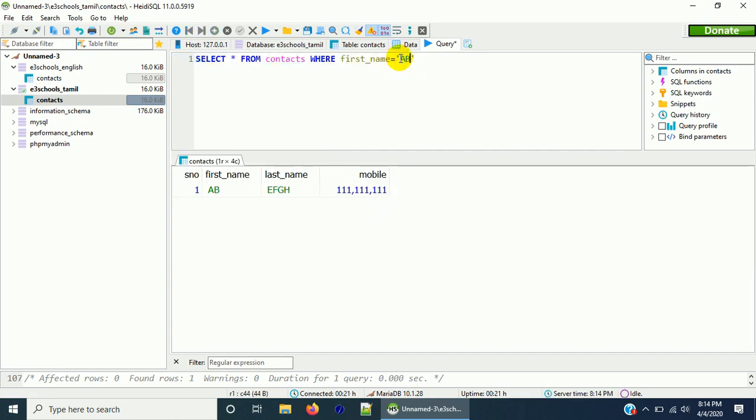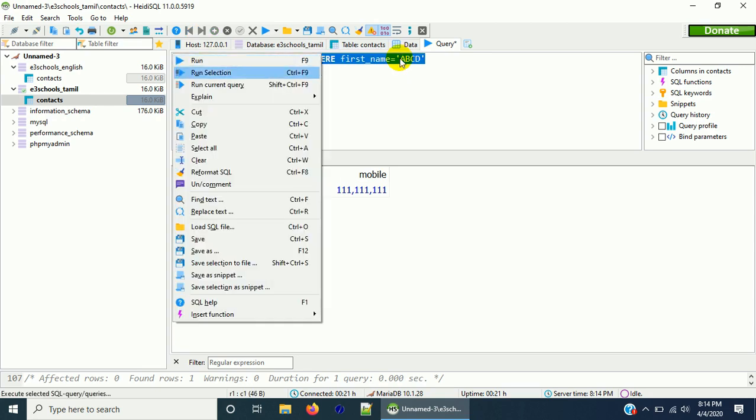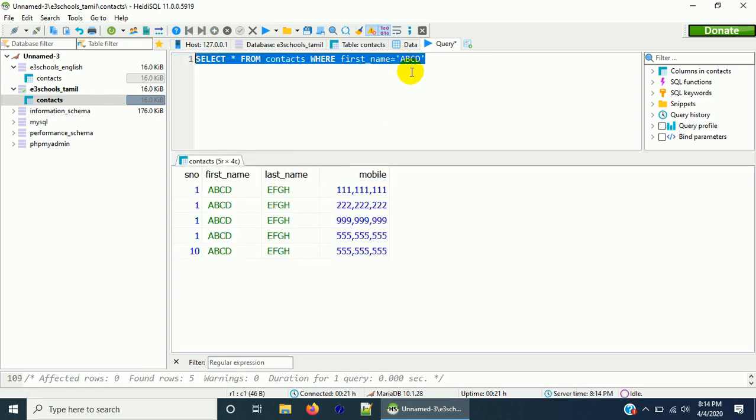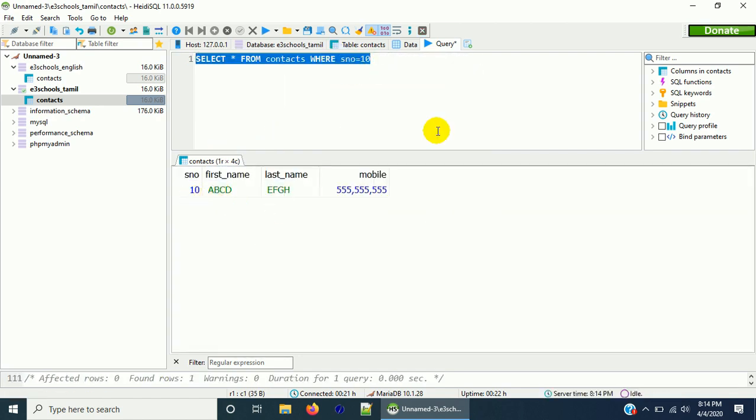So now we will give ABCD. The single row that has first name as AB is left out, and the rest of the values are printed here. Now we will see another example with integer as column type. Serial number: I need all the rows from the table that have serial number 10. We have only one row that matches this criteria, so you get this single row as an output.